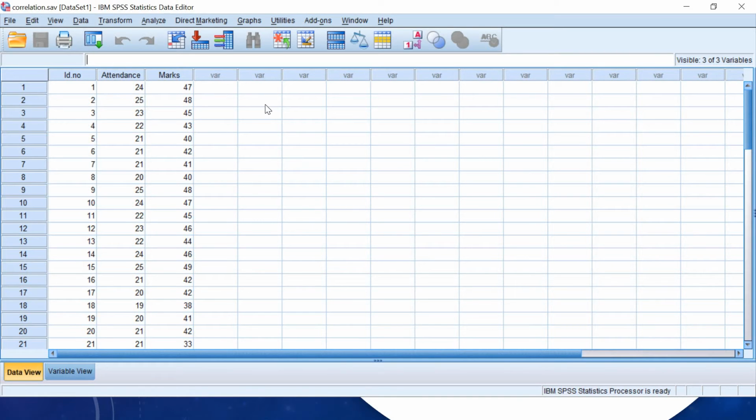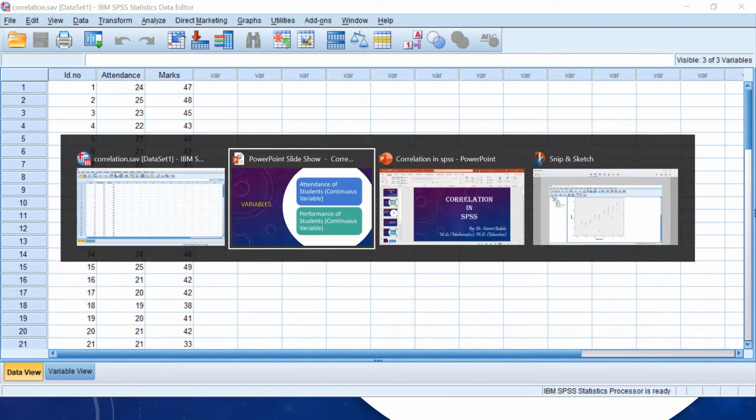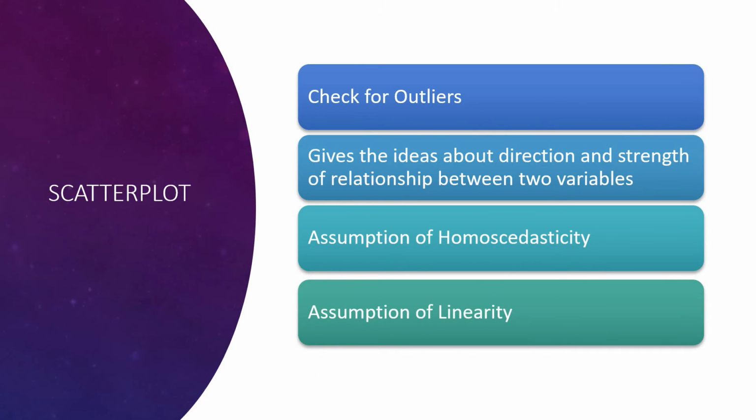Now, it is always better to generate a scatterplot before analyzing correlation. The scatterplot helps us to check various things. A scatterplot checks for outliers. It also gives an idea about direction and strength of the relationship between two variables. A scatterplot also checks for the assumptions of homoscedasticity and linearity. Let's go back to SPSS and draw the scatterplot.